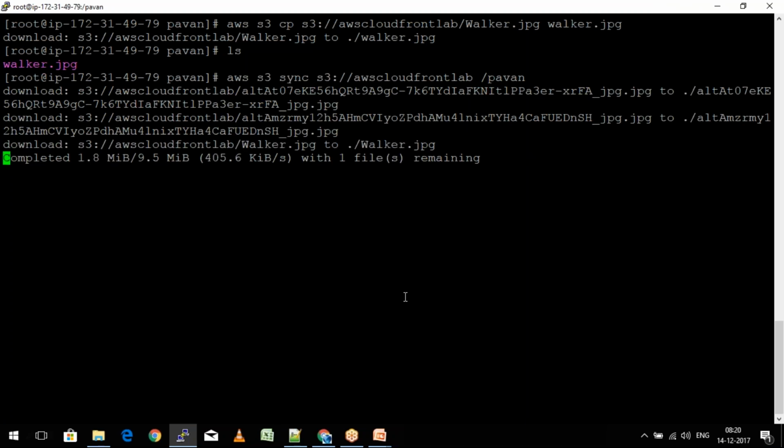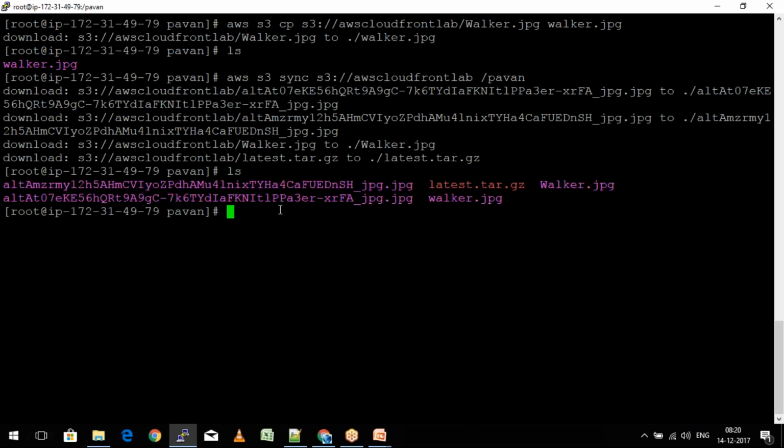There you see, it has automatically downloaded all the files which are not available in my local directory. So it has downloaded 3 files. Let's go ahead and say ls. Since the name here is with a capital W, it has actually created 2 different copies for the walker.jpg, or else it would not have created, right? That is the reason there are 2 different copies of the file here.